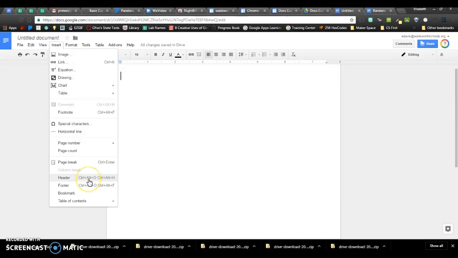Header and footer you probably won't use very often, and bookmark you probably won't use very often. Table of contents, we'll go over that another day.